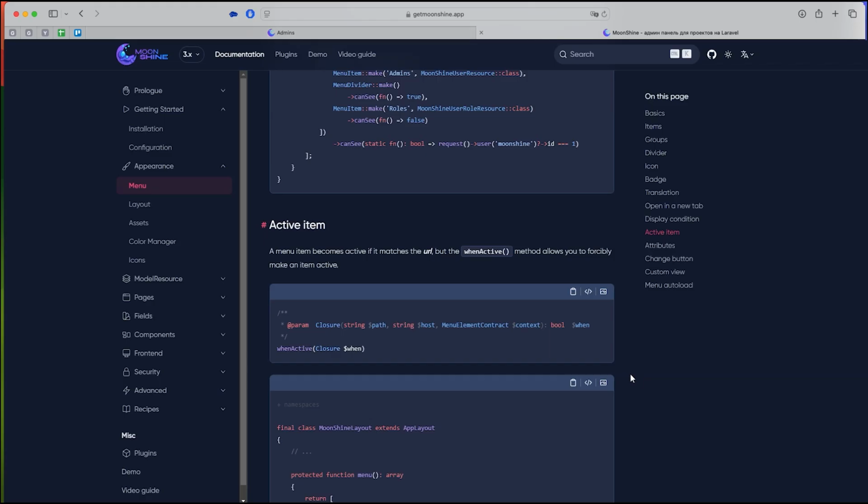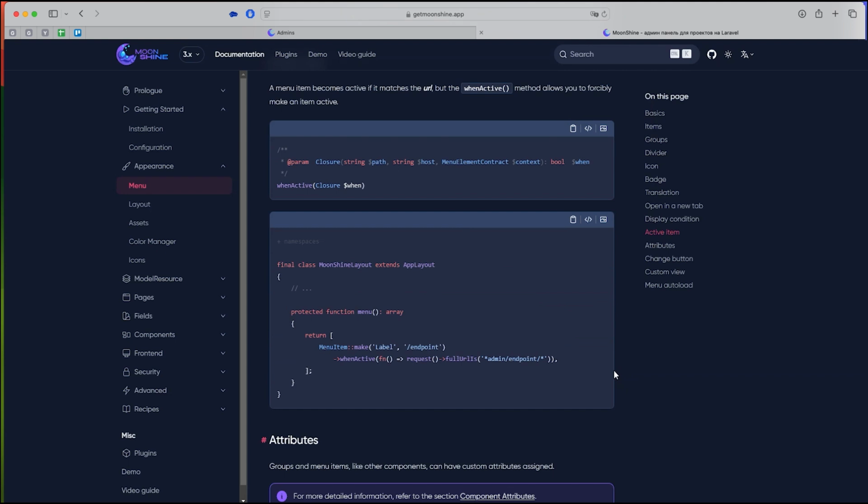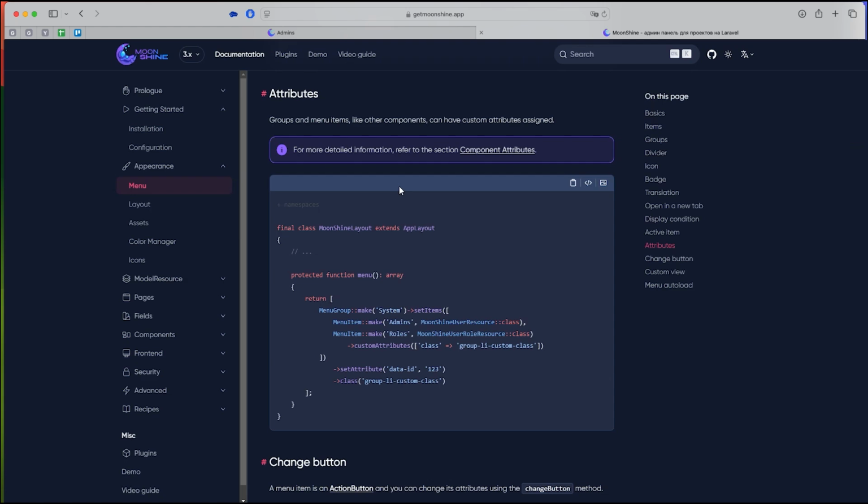Then you can use the whenActive method. And in the callback, specify that it's active even if the page URL is such and such. I think the example is clear enough, and in general, it's clear why it's used. Okay, and now we're moving on to attributes.